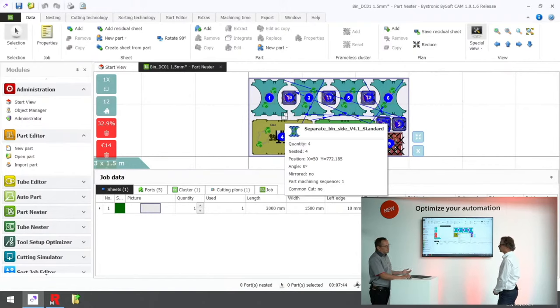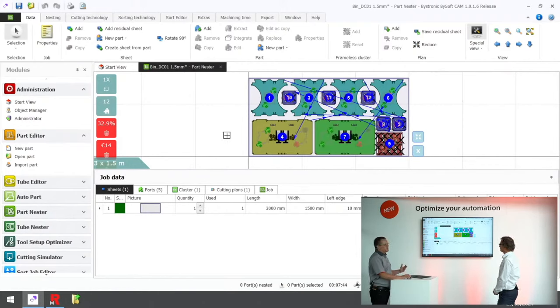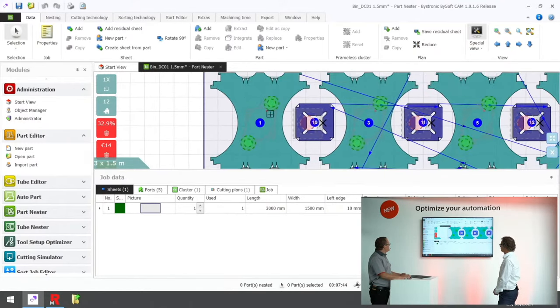So the parts are programmed. The entire technology for cutting, bending, etc. is already set. Plus also for the sorting itself, when I zoom in a little bit, you can see these grippers here, the magnetic grippers. They also have been set already.